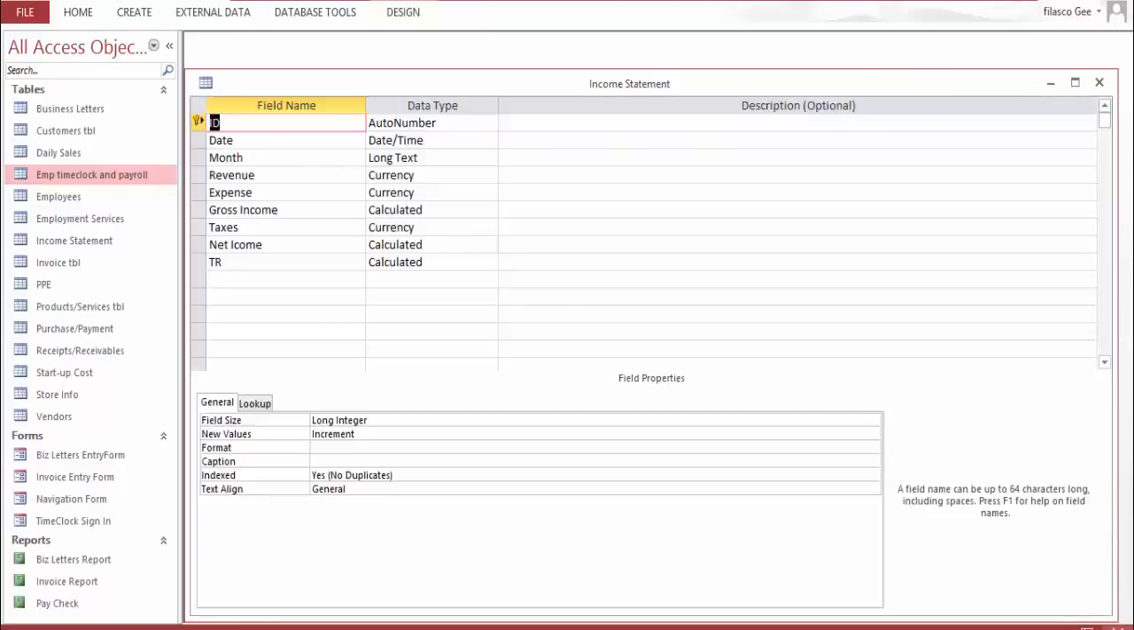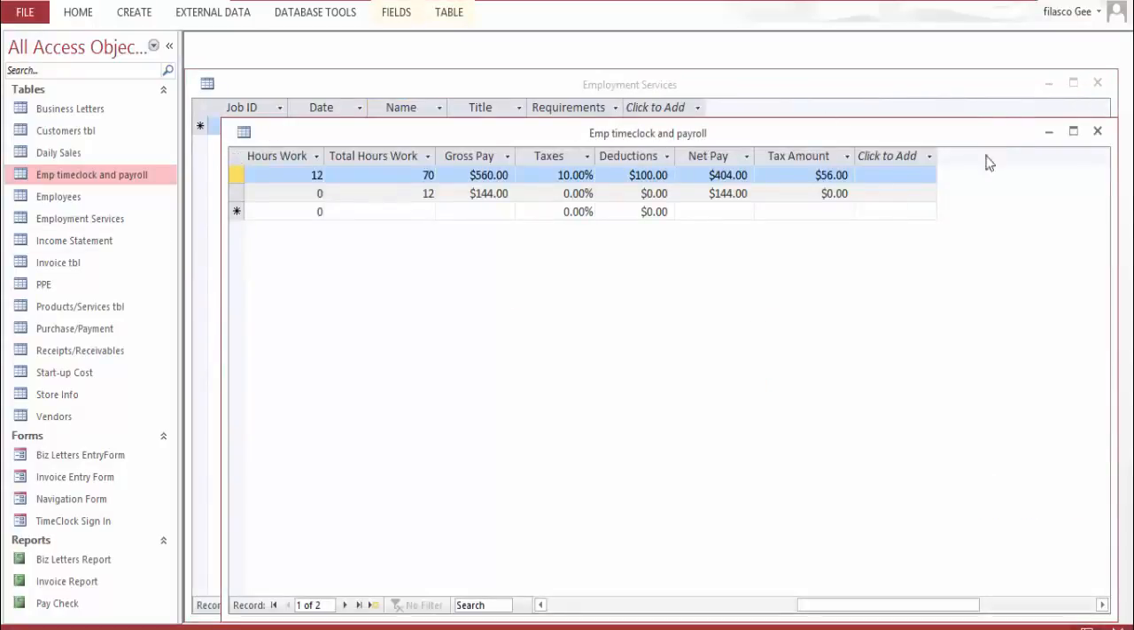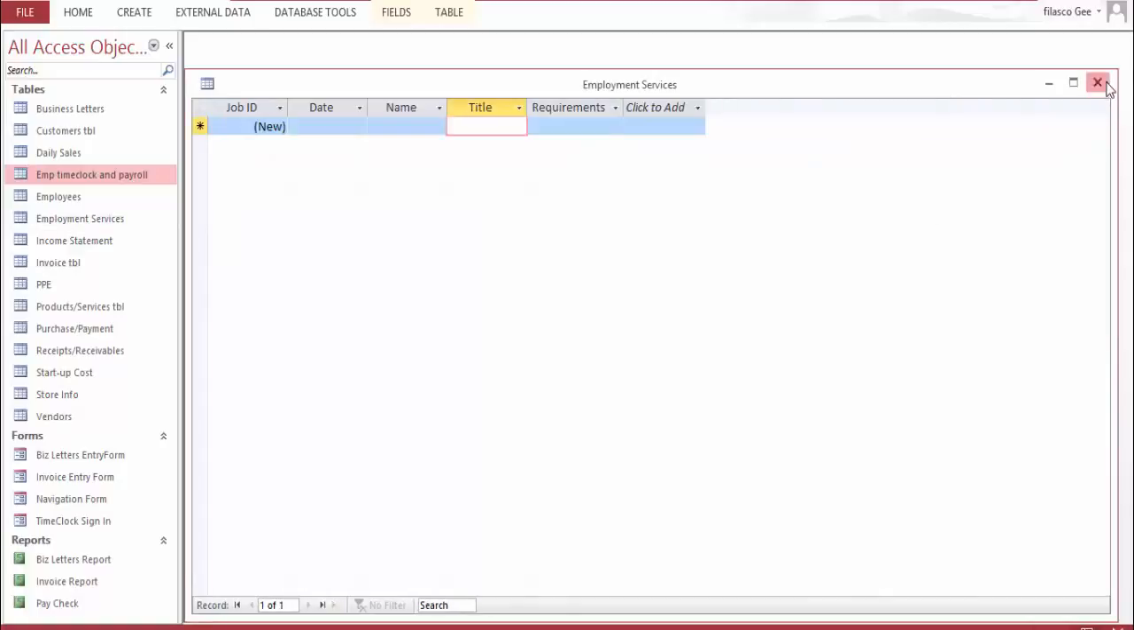We can check the design view, gross income, which is revenue minus expense, net gross income, net income. Oh my god, this I think is gross income minus taxes, and the tax rate is taxes divided by gross income. As the rate calculation. Save yes, and close this too.